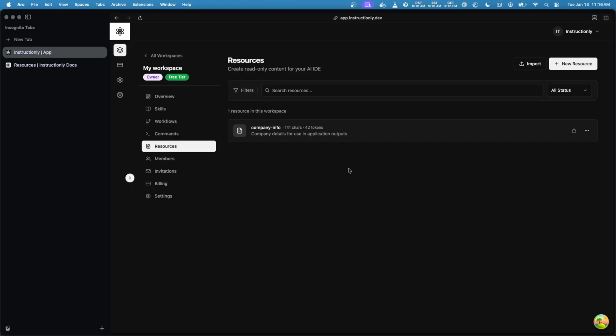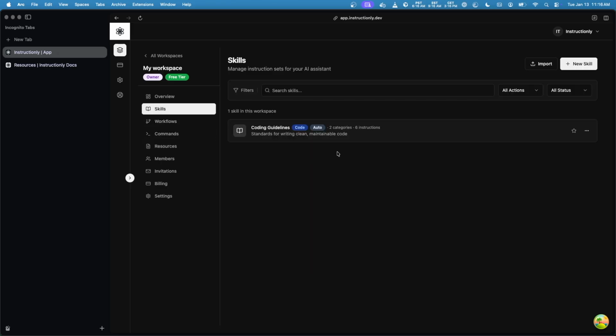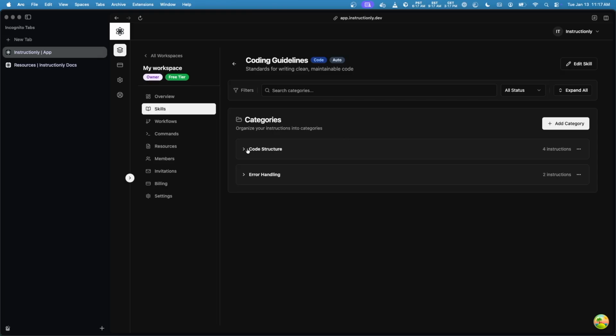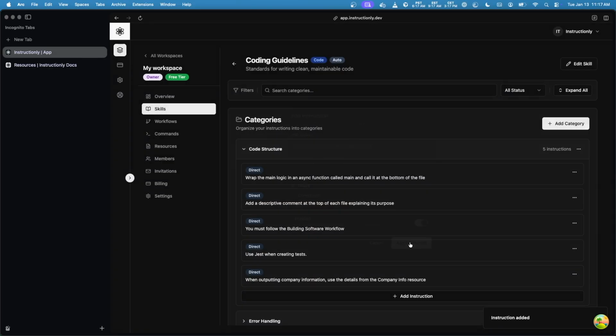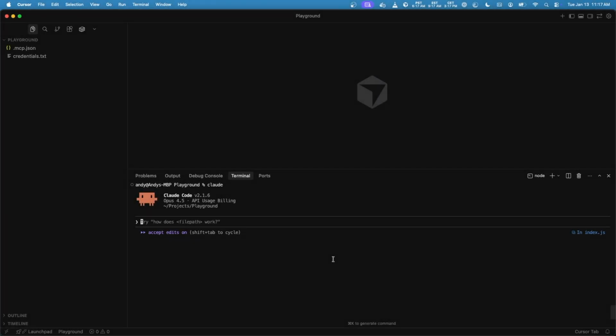Now let's connect this resource to our coding guidelines skill. Click on Skills in the Workspace sidebar and open the coding guidelines skill we created earlier. I'll add a new instruction in the code structure category. I'll write, when outputting company information, use the details from the company info resource. Now the AI knows to consult that resource when creating outputs that reference our company. This keeps your skills focused on general guidelines and your resources focused on specific information. They work together perfectly.